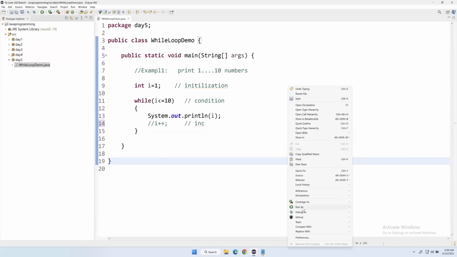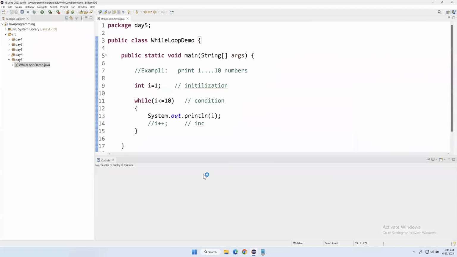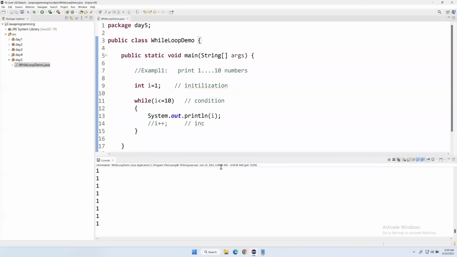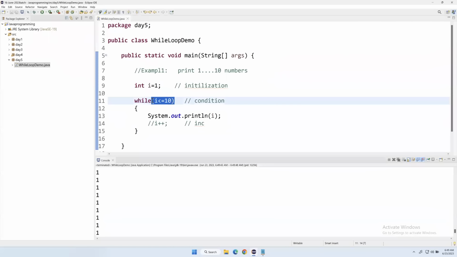Now observe here, when I'm running as a Java application, it will go into an infinite loop. See the output, it keeps printing 1 like this. We have to click on this red button to forcefully stop the program. So this is an infinite loop. It keeps on printing the same value every time because this condition never becomes false.